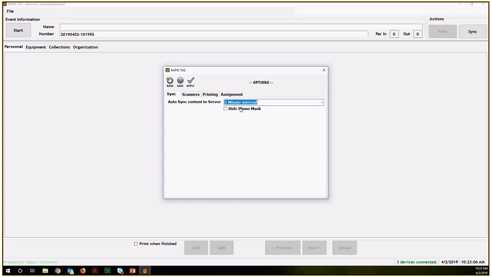So also available is this hide phone mask option. If you select this checkbox, it's going to take off the mask or the formatting of the phone number within the Rapid form fields. And this is because phone numbers are formatted slightly different outside of the US. If you're operating Rapid outside the US, you'll want to go ahead and checkmark this so that it removes that format of the 3-digit area code, the 3-digit number, and then the 4-digit number. International numbers are formatted a little bit differently. So that's why this option is here.